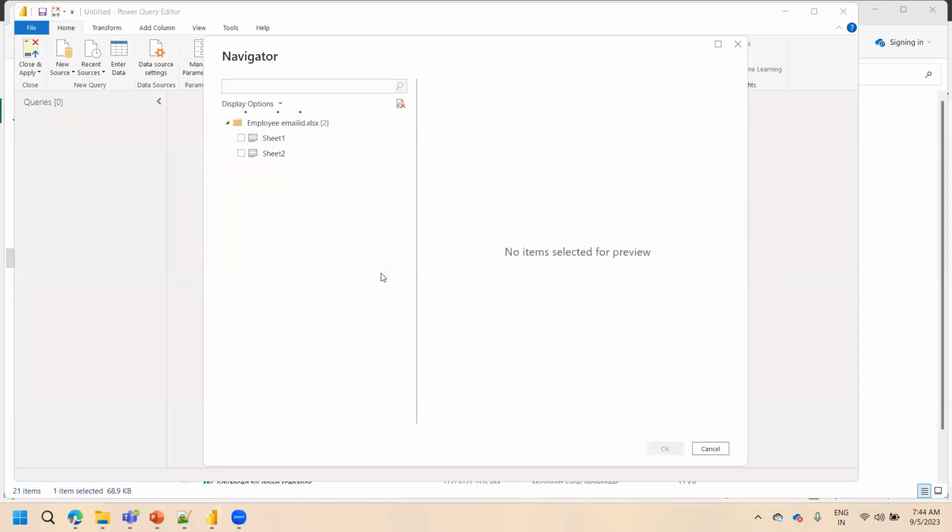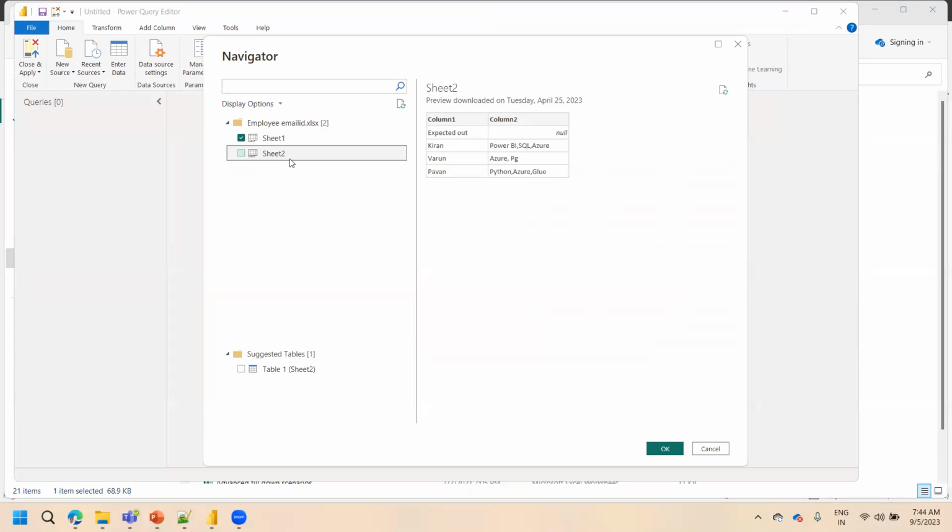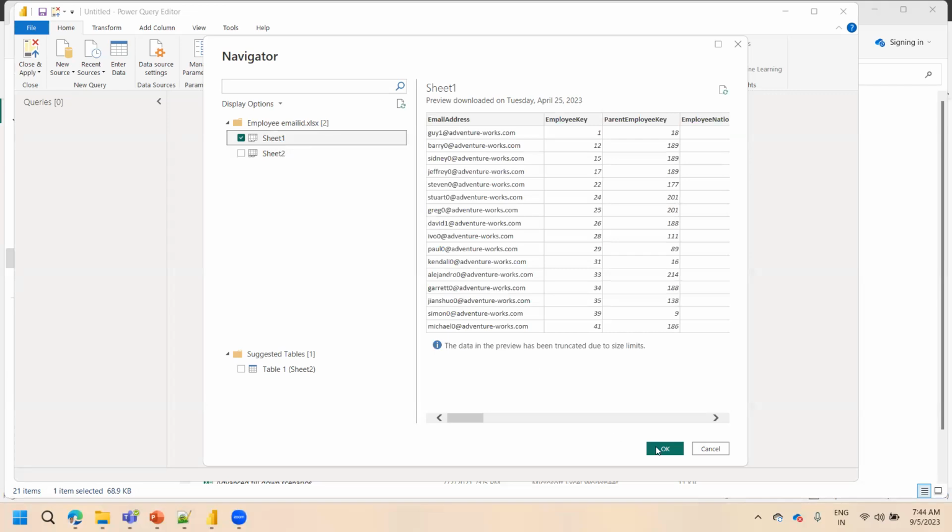So for any set of source, you will get a navigator or else a dialog window. So my information is available at sheet 1. Sheet 2 is also available, but it is not required for my current analysis. So I have to ignore it. Okay. I'm extracting only the sheet 1, this sheet.